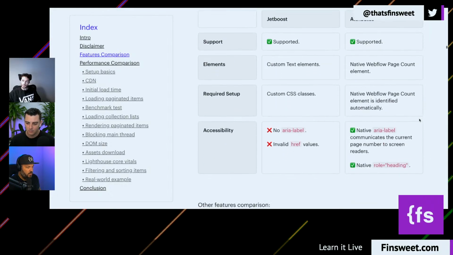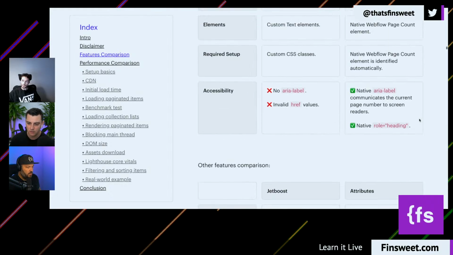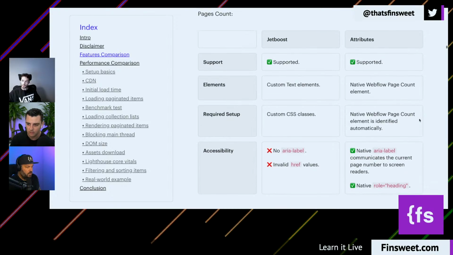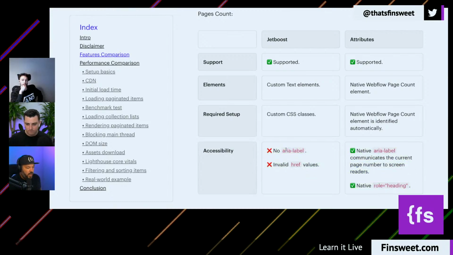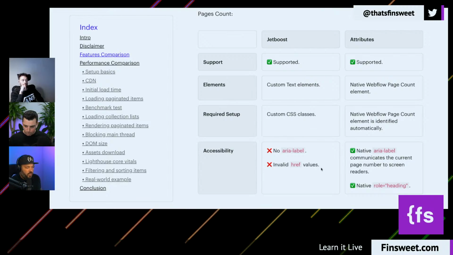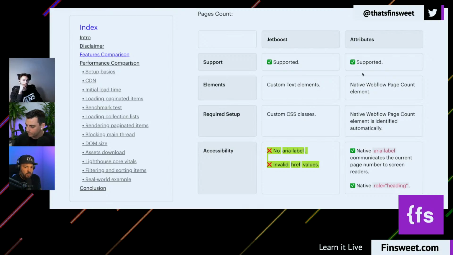Nice. Okay, and then we have page count here. Scroll anchor. Yep, page count, both supported. Again, just some accessibility X's here on the JetBoost side. Yeah, I think that's the biggest thing to point out here. A lot of the stuff that's different is really that accessibility stuff, right? It's the support for the native form elements. Alex, you want to jump in and address some of that?